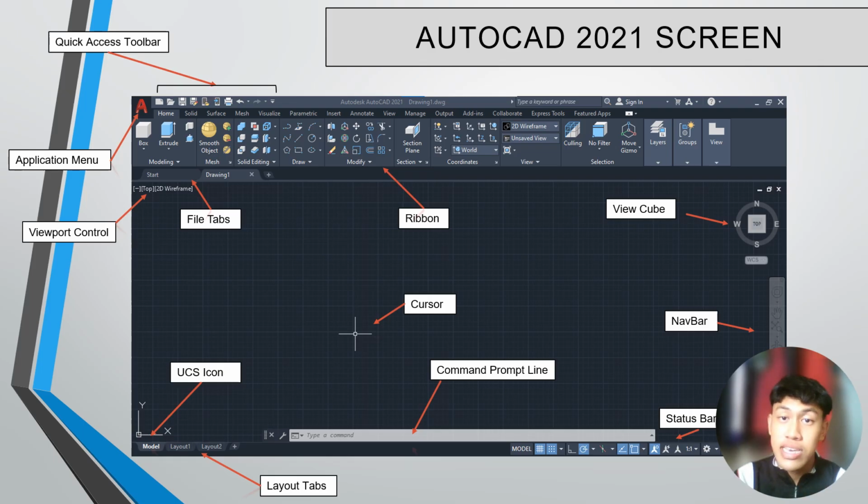So as you can see here, this is the screen of AutoCAD 2021, which is the version I am using to draw my final project. As you can see here, we got the quick access toolbar, got save as, print, undo, redo, or list of what we have done before. We got the application menu where we can change the units, all of the extra tools can be found here.